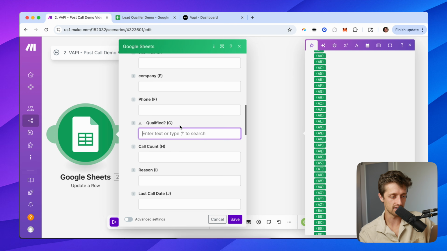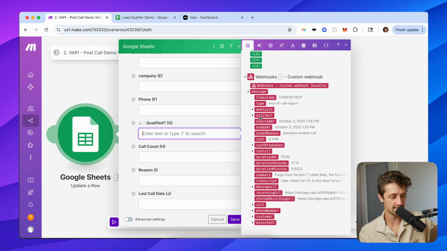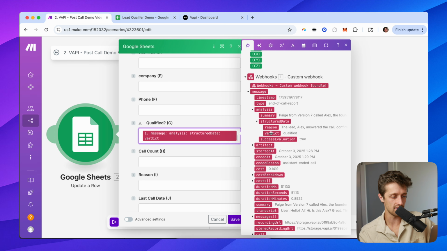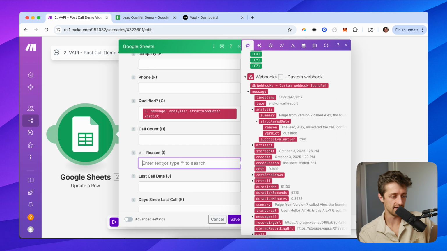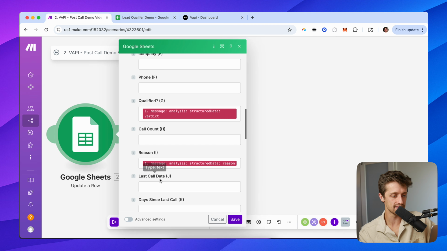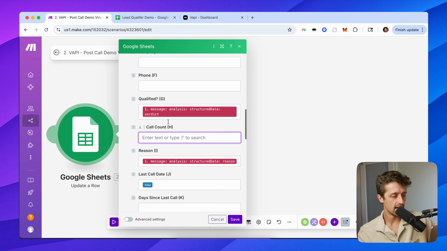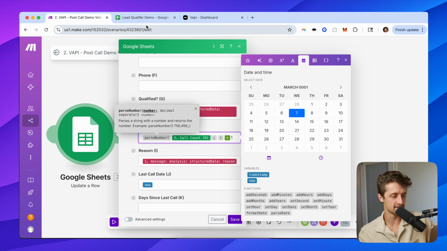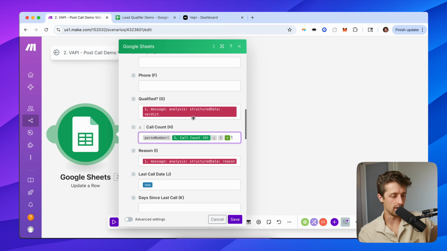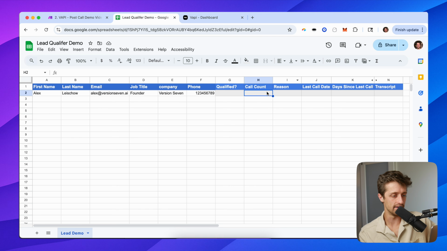I'm going to go down to analysis, structured data, verdict, so we're just going to update it as qualified. The reason is going to be here. Last call date, I always like to do this, and I'll tell you why in a second, is going to be right now. Then for call count, we take the call count that we have here, in this case 0, and add 1. Every time we call somebody, we add a number here: the second time we call them, a second number, and then a third. The reason we do that is because we're going to set up callback logic if somebody doesn't answer.